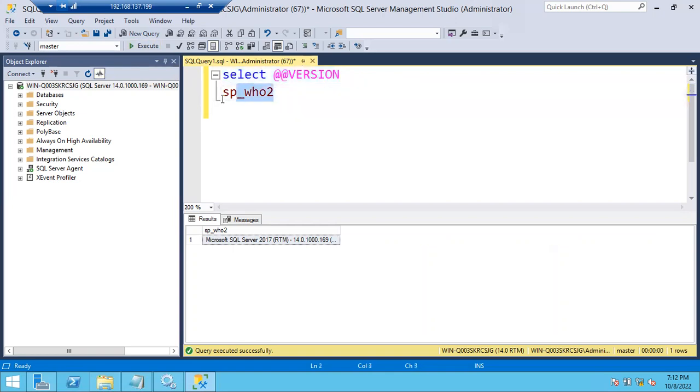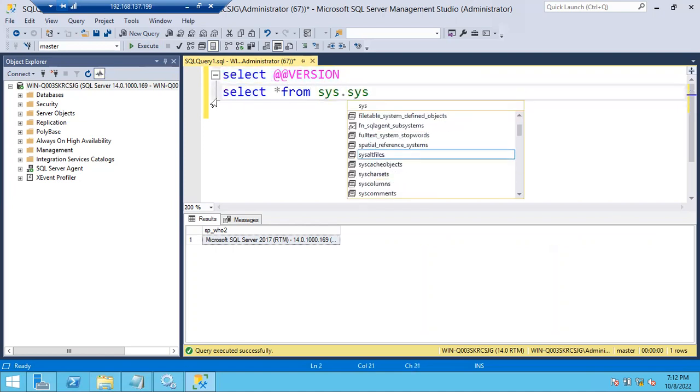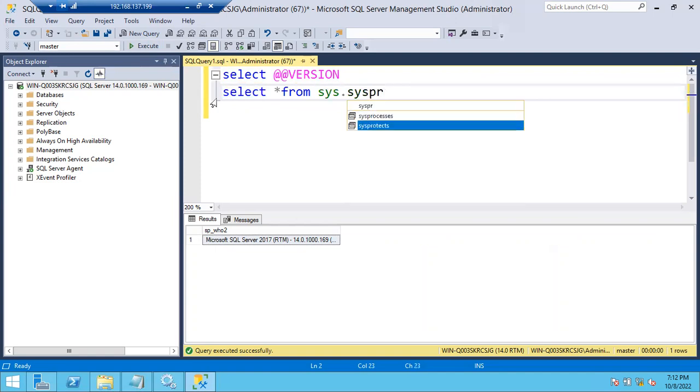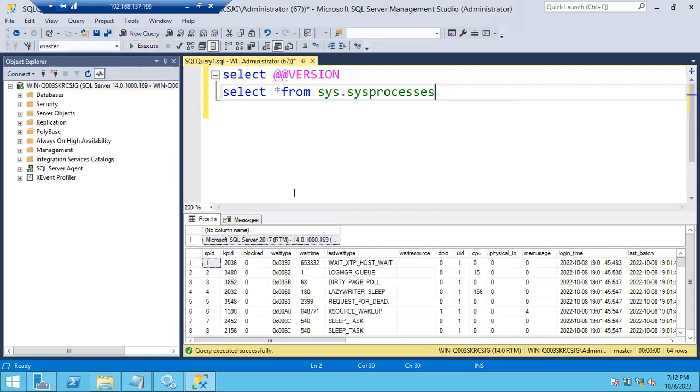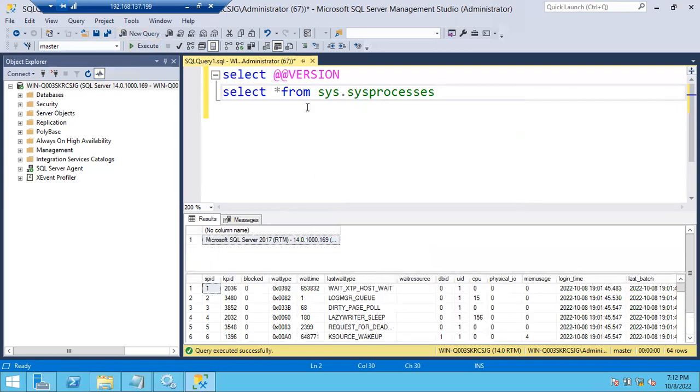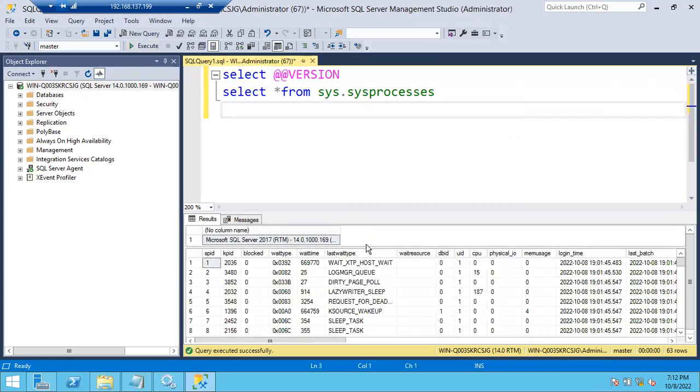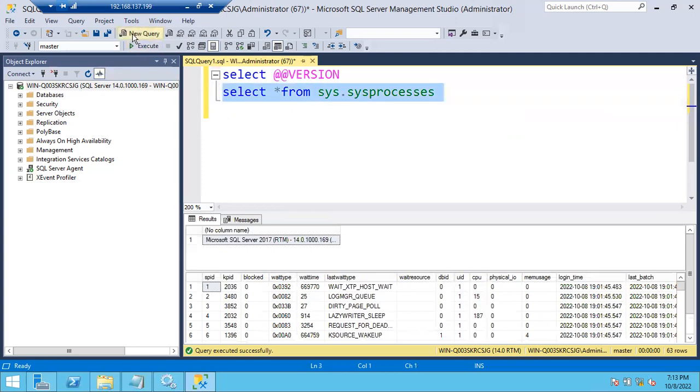Let me check one more select query. Select star from sys.sysprocesses. Let me check whether we'll get all the select queries output at a time. Now you can see here, right? Actually, this is two outputs. One is the select @@version output. Second one is the select star from sys.sysprocesses output. So if you don't select anything, it will execute both queries, guys. If you want to execute a single query, then select that particular line only and execute, guys.